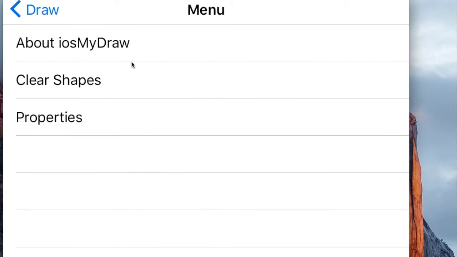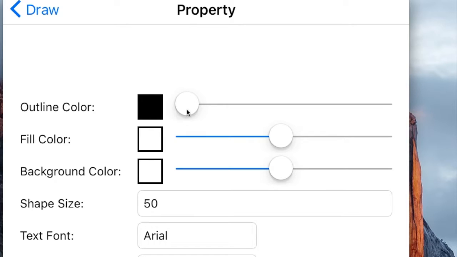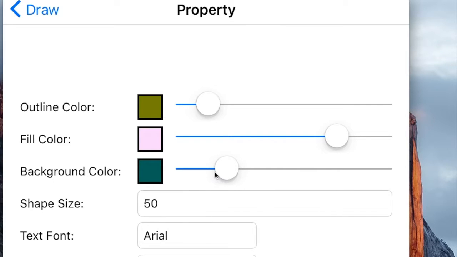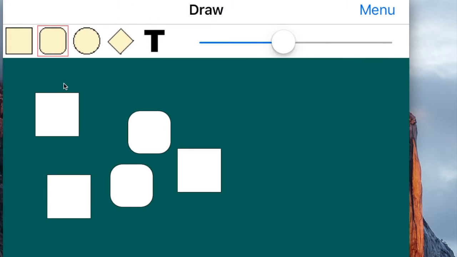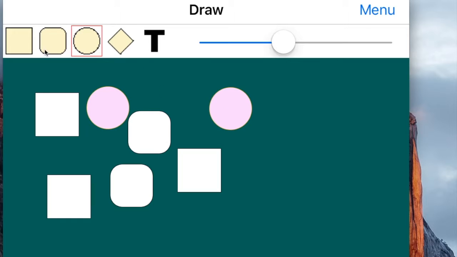We've got a little menu in this sample application where we can go and change some of the various properties, like the outline color and the fill color, the background color of the drawing surface itself, the shape sizes and such. And now if we go back and use that, we can see the effects of those property changes on some of these objects that are being drawn within this iOS Xojo Draw class.